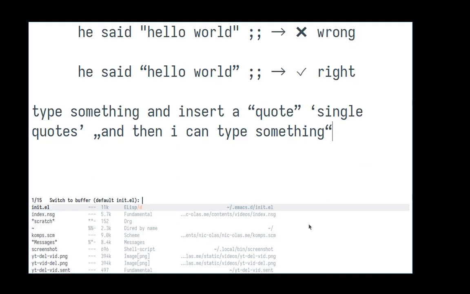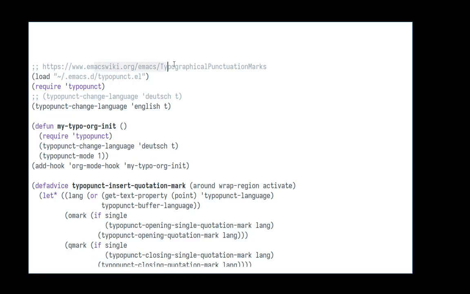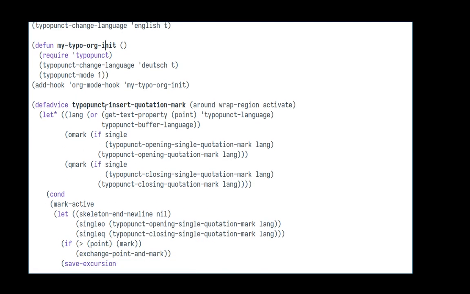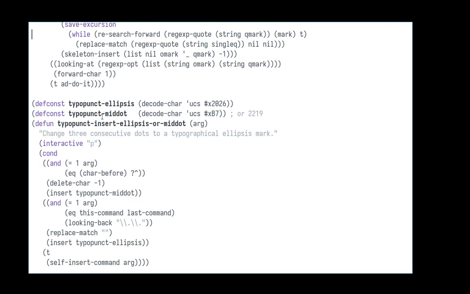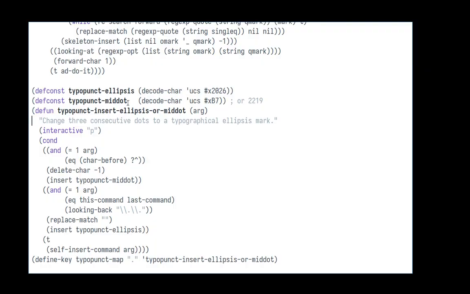So now to my init file. If I open that up, you will see I just load this Emacs Lisp file, and let me make this bigger. I got this from this website, which I will show in a second. Then I set up the default language. There's this org hook I set up to automatically activate typopunkt mode in org mode. And then there are some more Emacs Lisp snippets, which I also got from the website. And I will show you what some of them do in a second. But first, the website.